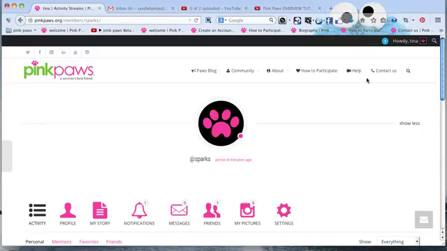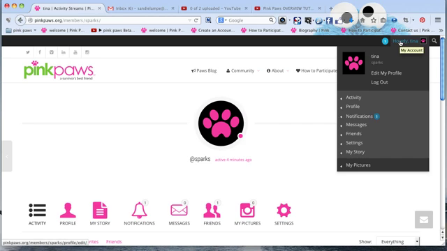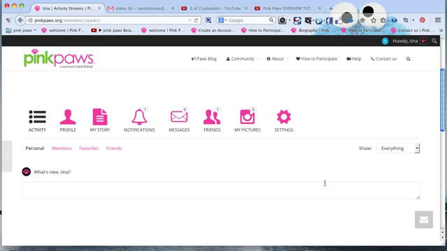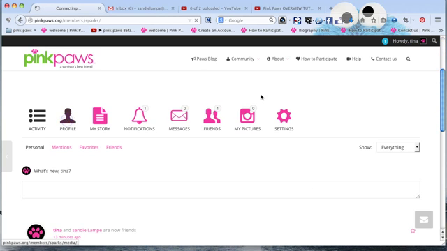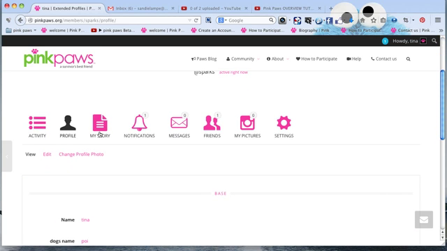So we're going to go up to the top right hand corner here, and you're either going to go to the profile link here and it says change profile picture. You can always do it that way, or you can go down here and click onto the profile tab, and you'll notice underneath here it will say change profile picture.